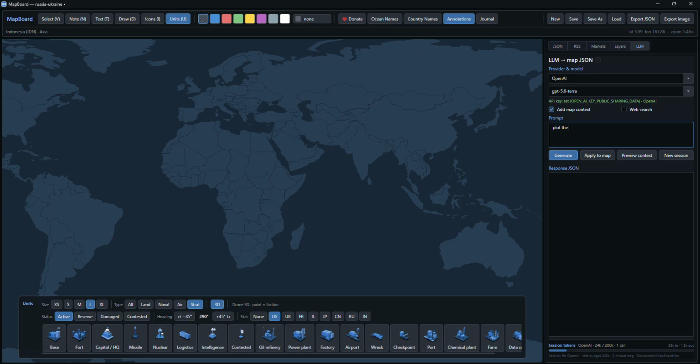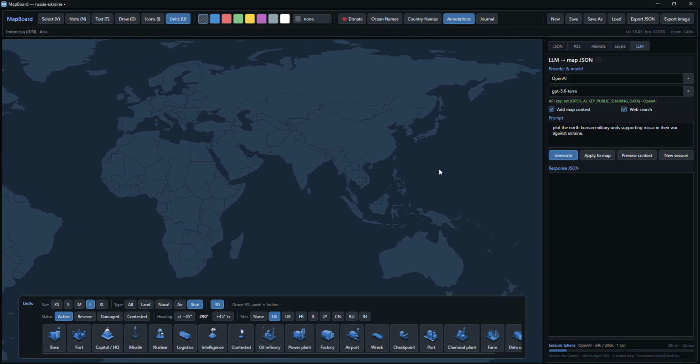plot the North Korean military units supporting Russia in their war against Ukraine. And I can hit generate here but I will recommend using a web search with the API, because it'll get more current information from news articles.